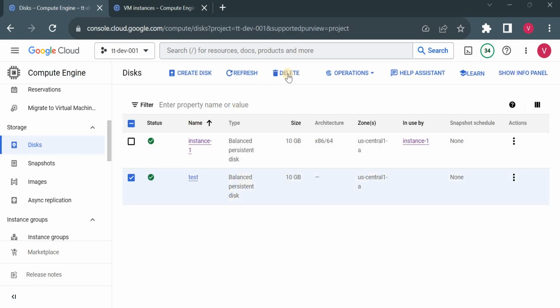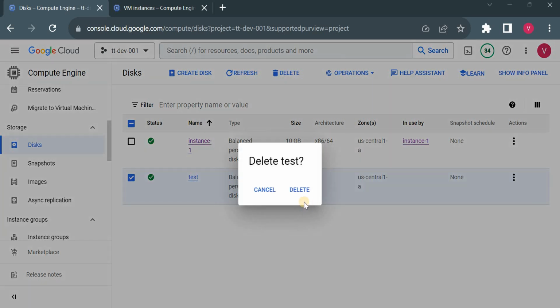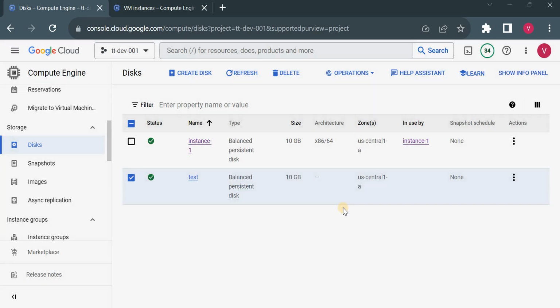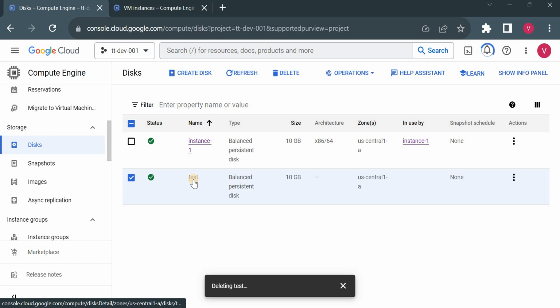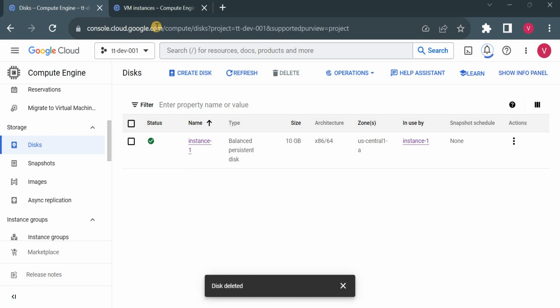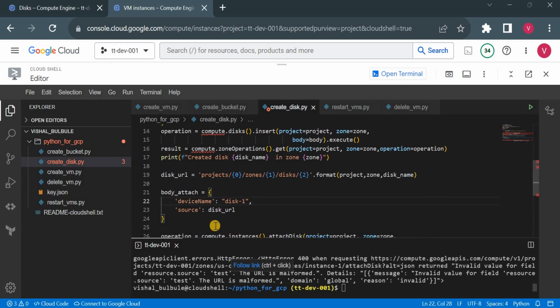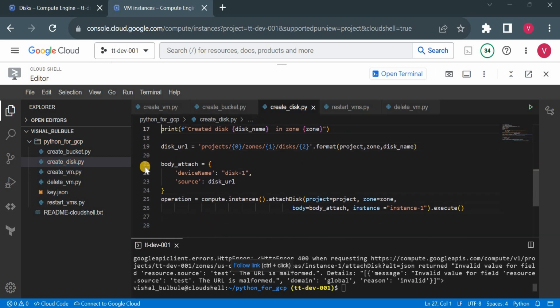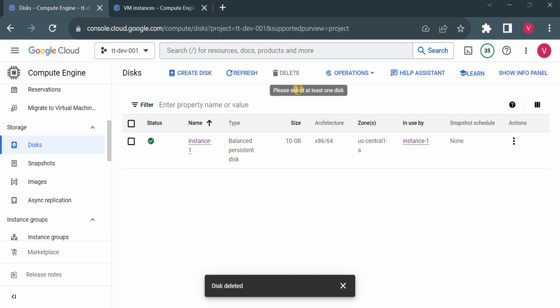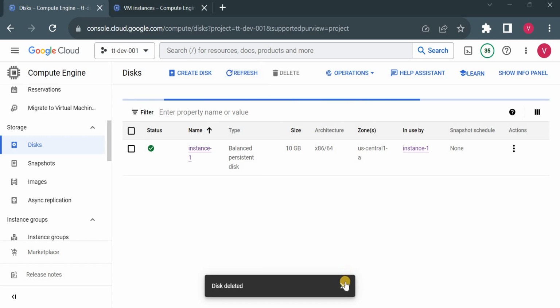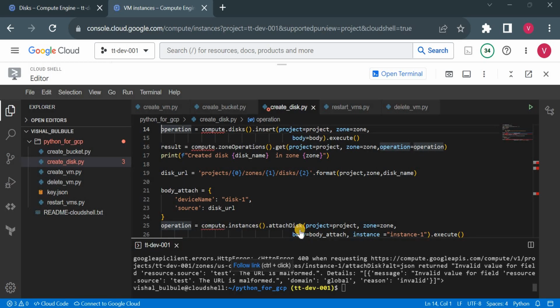So we can add conditions also, that if it already exists then don't create, only attach. But my motto in this video is just to create and attach the disk in the same code, so I'm not making it complicated. Okay, now let me execute the full code. Let's wait for this disk to get deleted. Yeah, this disk is deleted. Now this complete code should work.